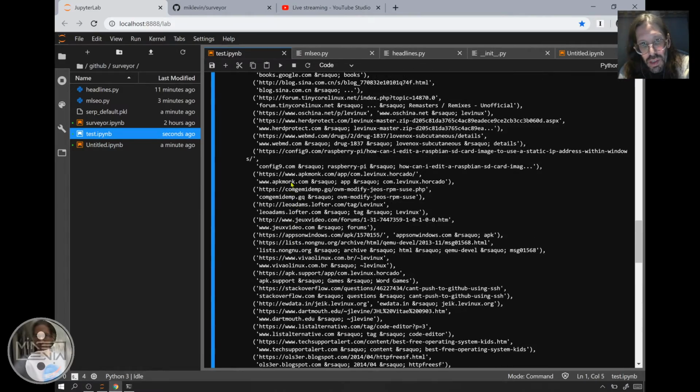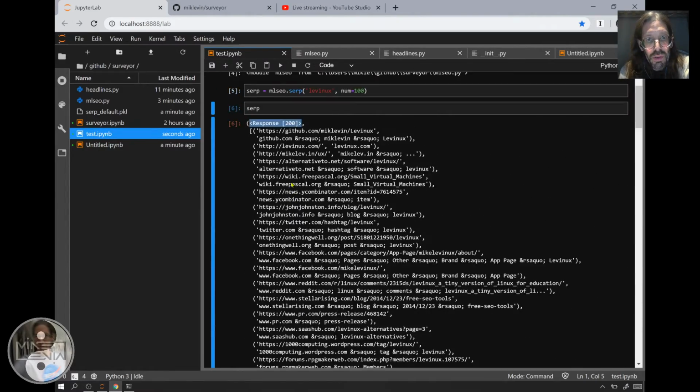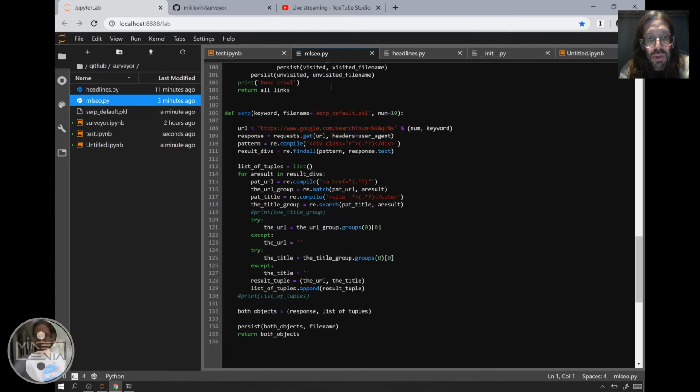So this is a function that I had written before that actually just does a simple hit against Google using a very standard URL, allowing you to set a number equal to something, which I set to 100, and a little bit of regular expressions to pull out the URLs and the title tags. And I do believe I use this persist stuff here in order to drop it onto the hard drive so that you have a local copy. There it is, SERP default, so that I can load that object.